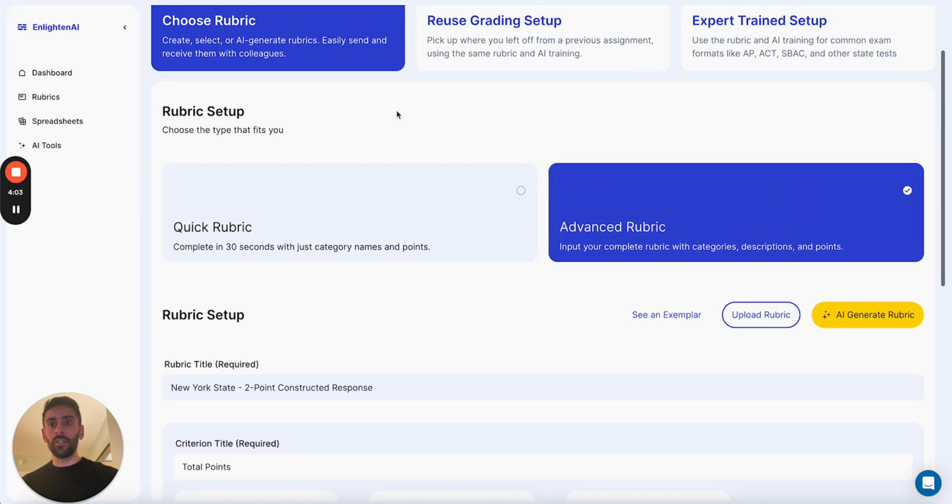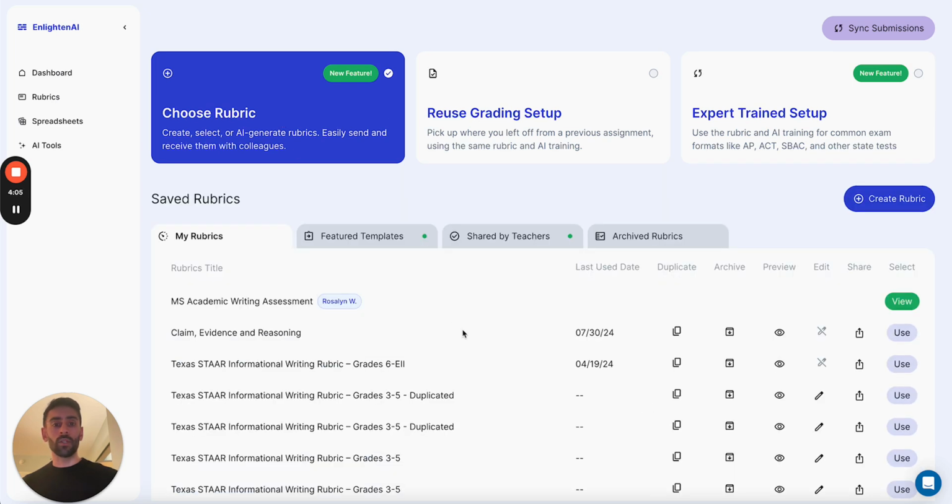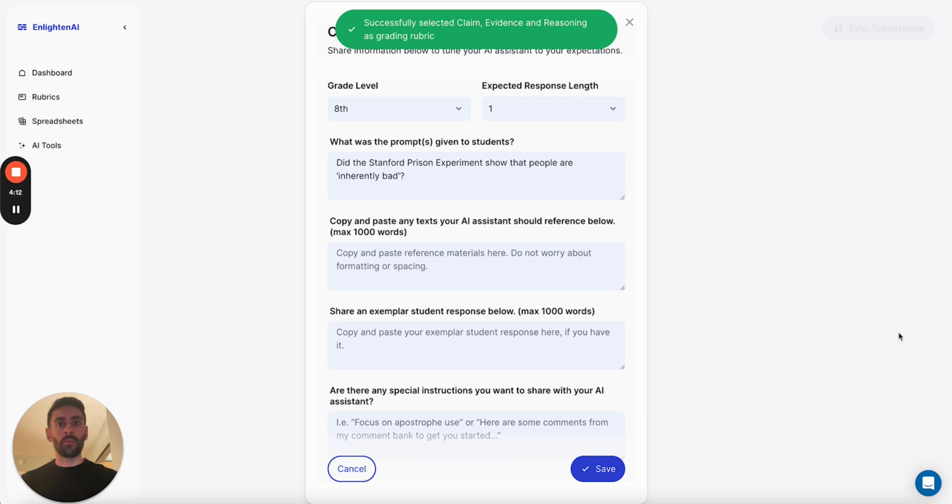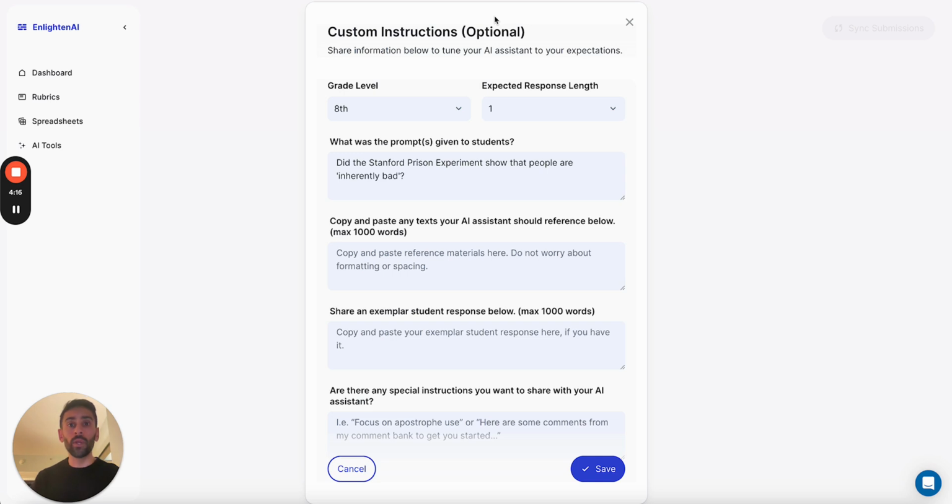For the sake of efficiency, I'm going to go ahead and use a rubric that I've used in the past and that I used a lot when I was a teacher, the Claim, Evidence, and Reasoning rubric. When I click this, I'm going to be prompted to put in some custom instructions. These are not required, but they really help your AI assistant, just like they would help a teacher's assistant, to know about the context of your assignment.